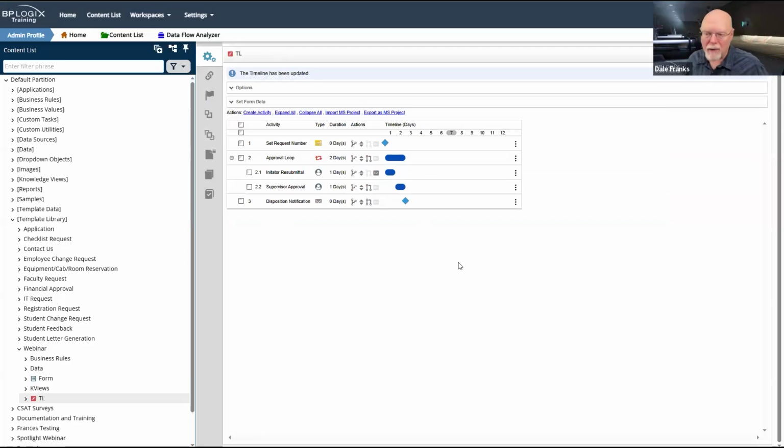So now I've got at least the stub of a timeline. My set request number, I can configure real quickly. I've got my approval loop. It has my initiator resubmittal. It's got my supervisor approval with all the appropriate items on it.